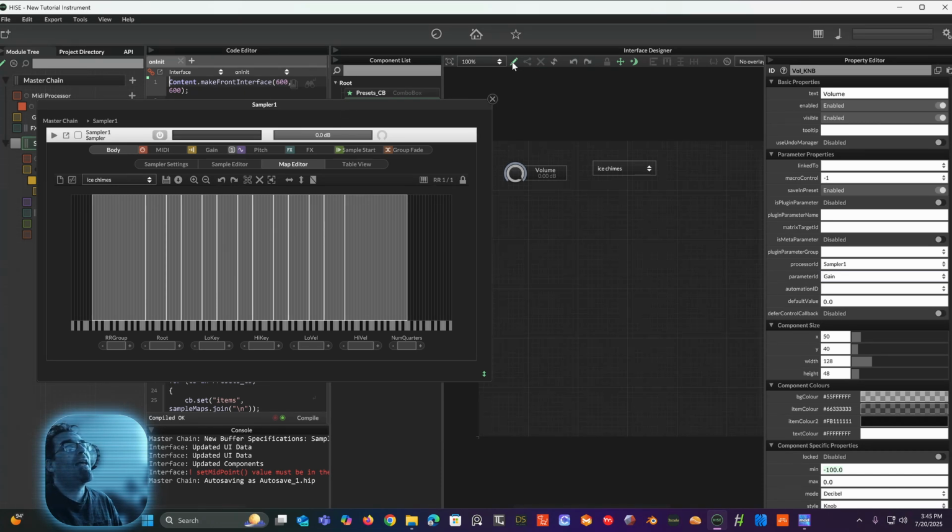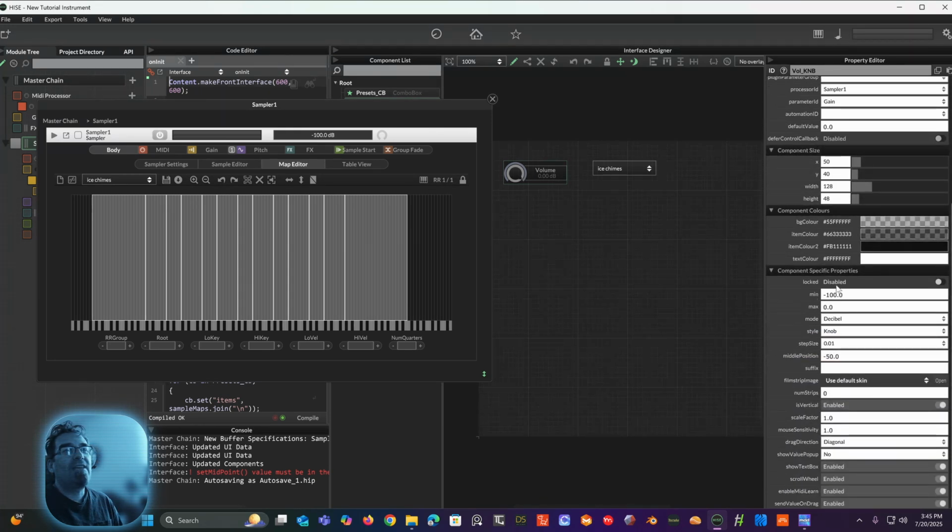So if we go back out of here, out of edit mode, and now we turn this, you'll see it's going to do something. But what's happening is it's going to -100 and sticking there, and it just automatically snapped to it. And I'll show you why. Back into edit mode, back clicking on our volume slider.